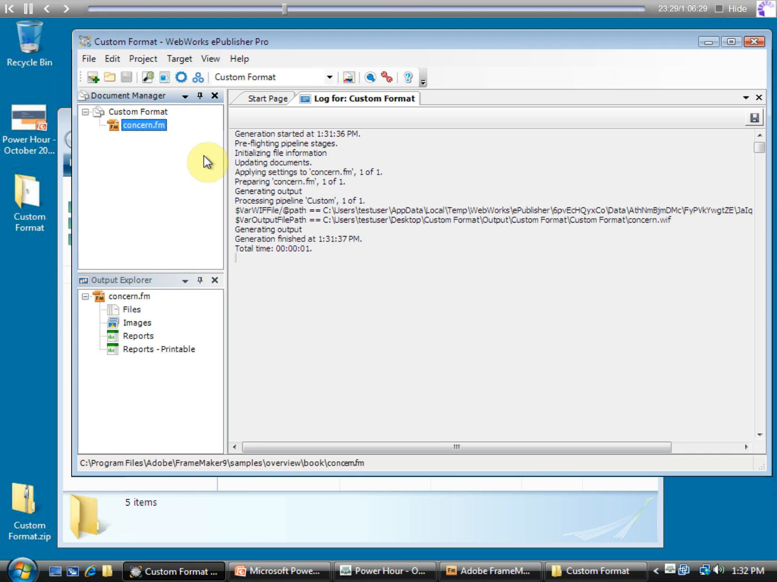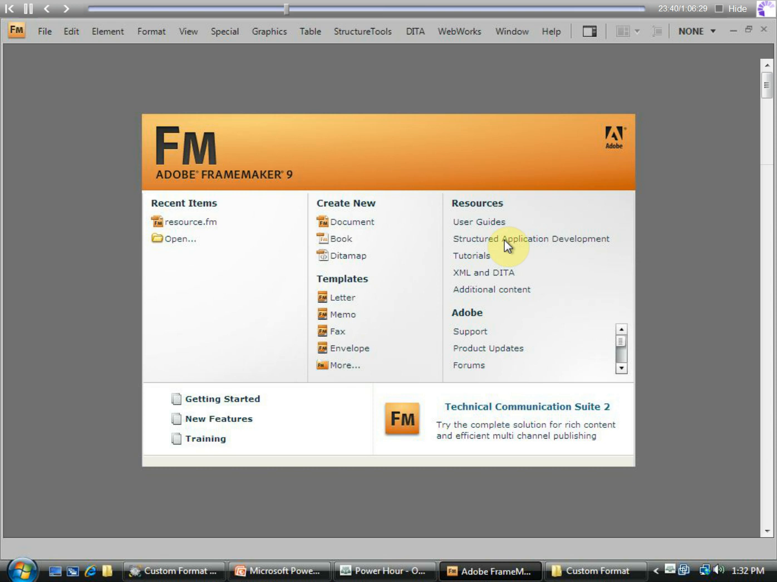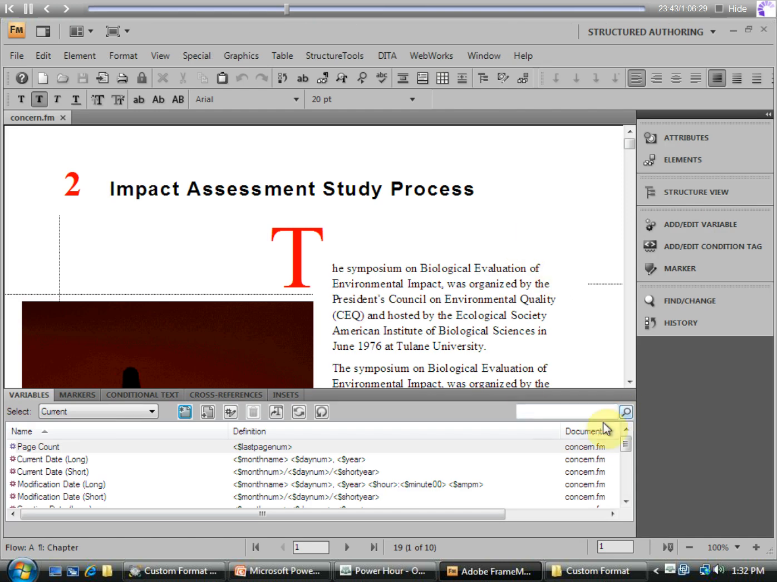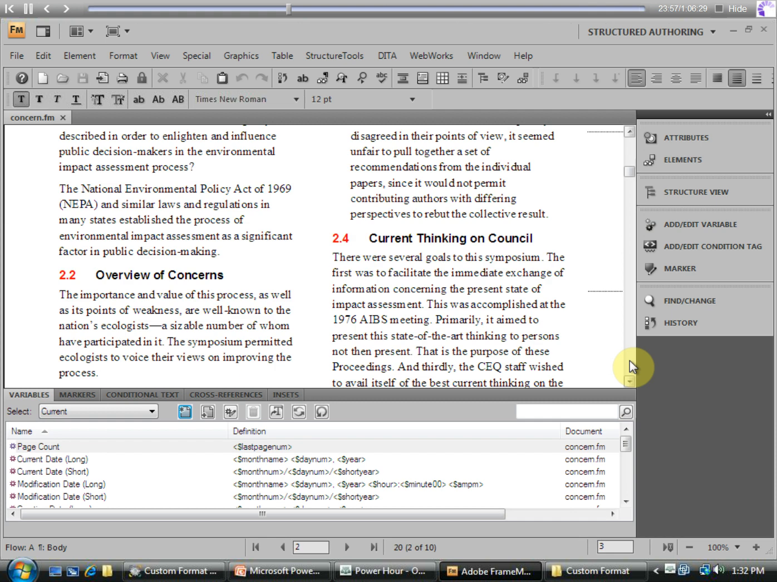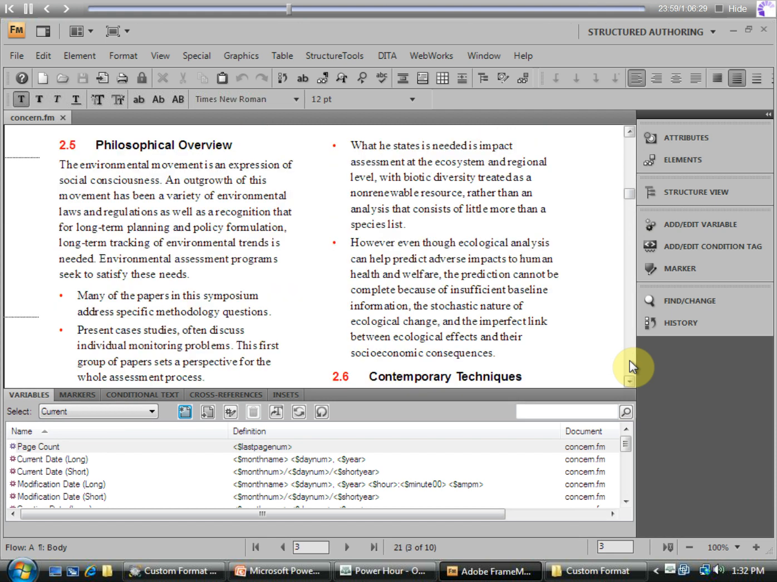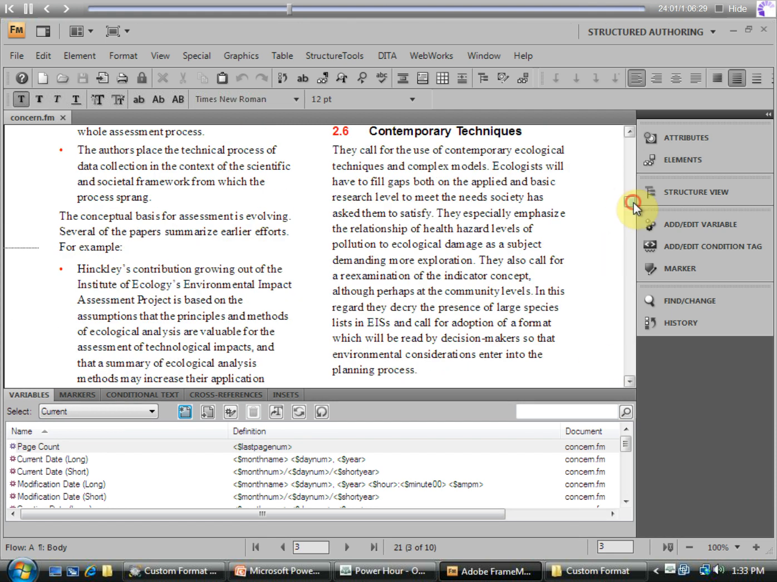Well, let's take a look. This document, concern.fm. I've told you it becomes XML. Let's take a look at what that looks like. First, let's just look at the document itself. If we open this up, I'm using FrameMaker 9 in this case. We see it's got what you would expect: headings, paragraphs, images, list items, all that good stuff. Okay, looks pretty standard here.